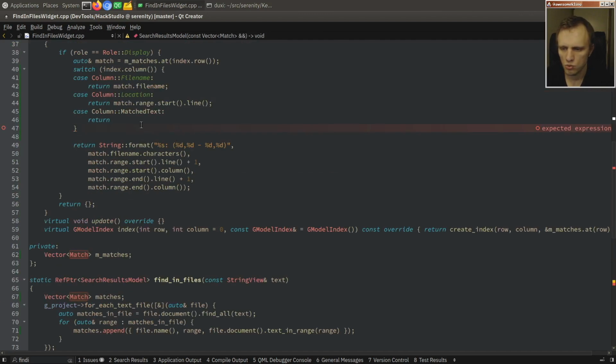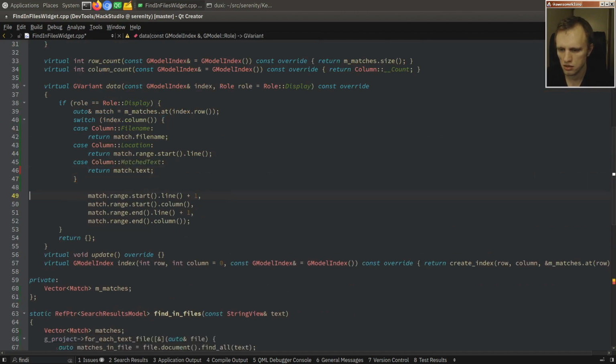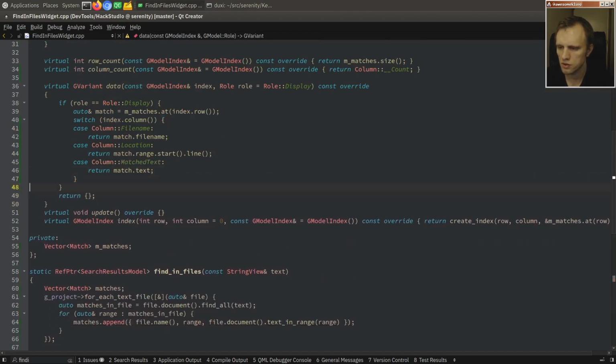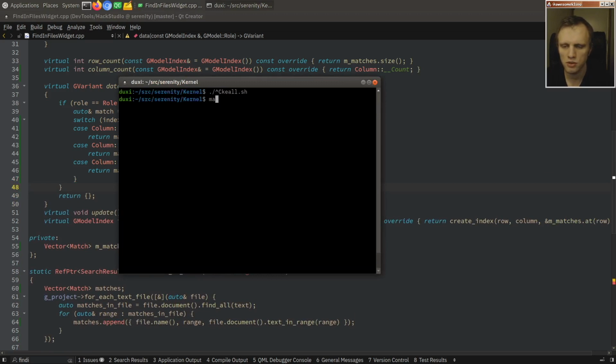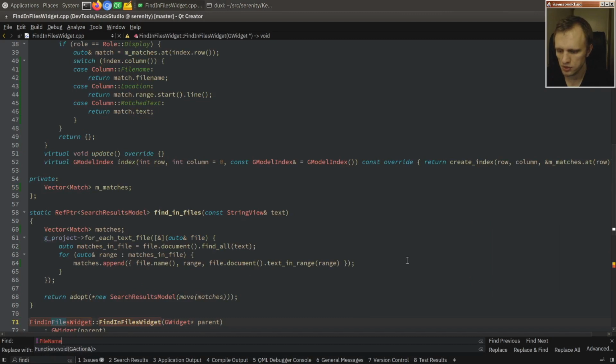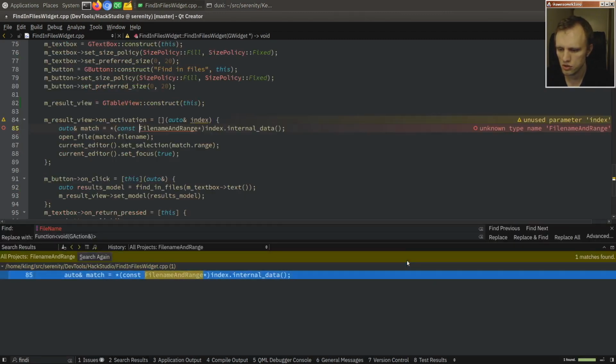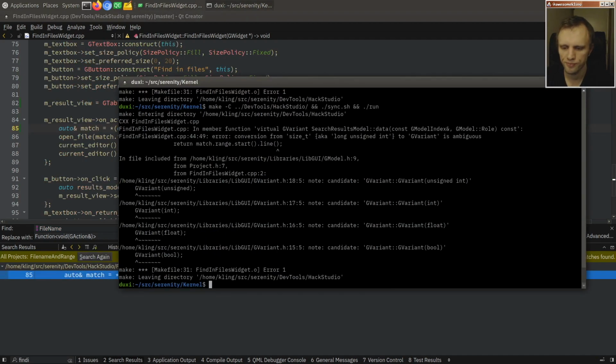Okay, so then for the match text, we can just return match.text. And we don't need this goofy visualization thingy anymore. DevTools, Hack Studio. All right, maybe I messed it up in a few places. File name and range. All right. Okay, where else are we screwing this up?